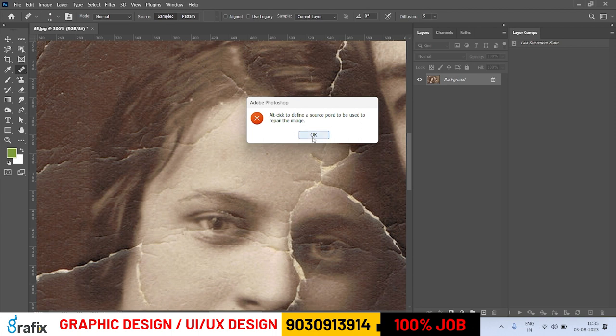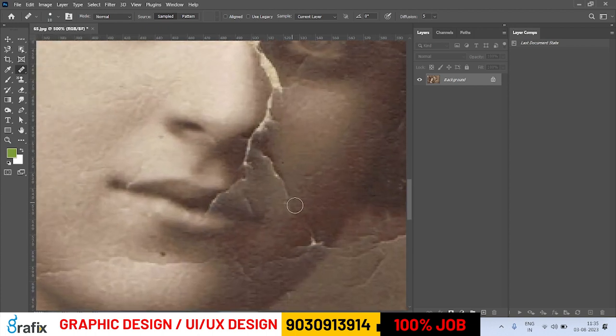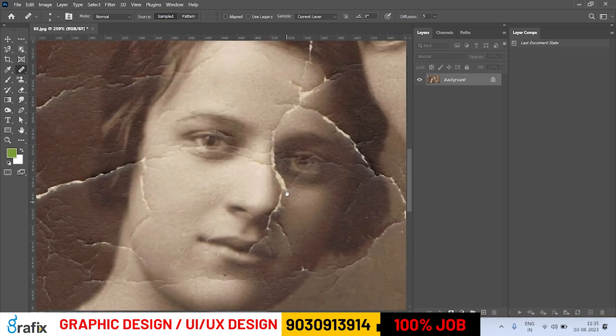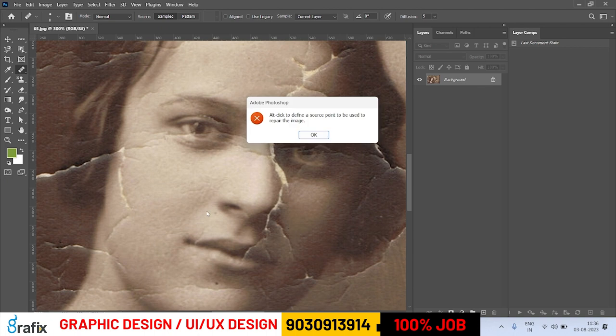Alt click to define a source point to be used to repair the image. Means Alt click. So, sir, where? I would like to remove this one. If I remove this one, I can take pixels from here. Here the lighting is different, so I can't use these pixels here. The shade here is a bit dark, this is lighter. Can I take these pixels here? Yes, this side of the pixels we can take. That's what I am saying.